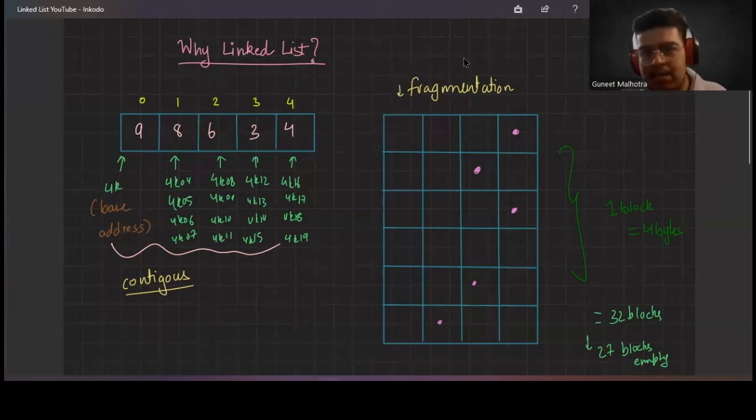This problem of fragmentation is arising because the memory is contiguous in case of arrays. So just remove the contiguous memory. But if the memory is not contiguous, that is, this block is occupied, then this block is occupied, then this block is occupied. Now this is already occupied. No worries, I'll keep it here.